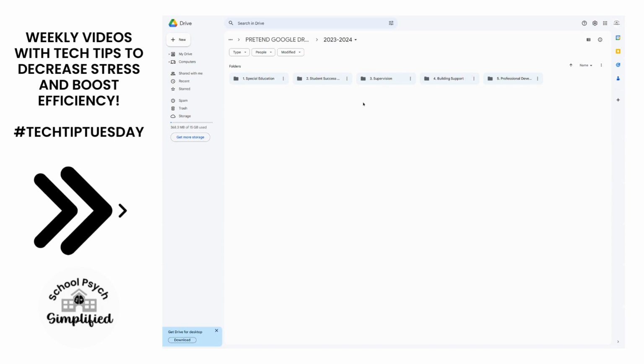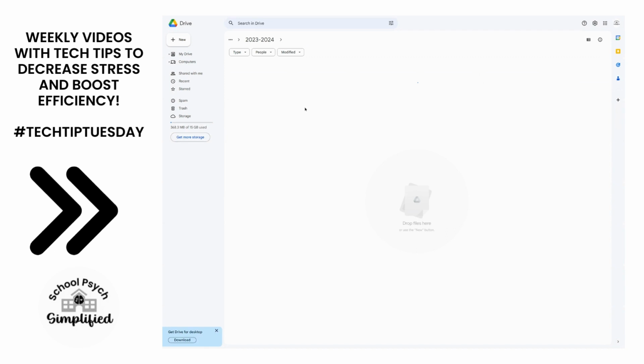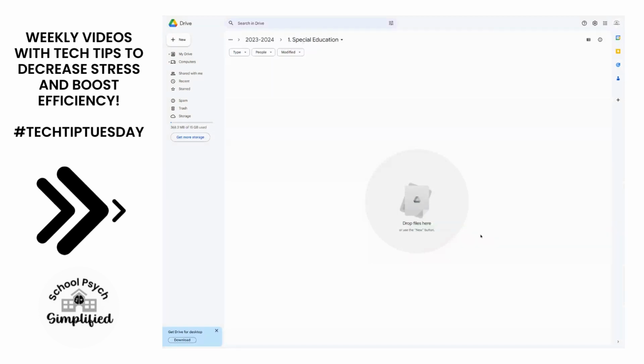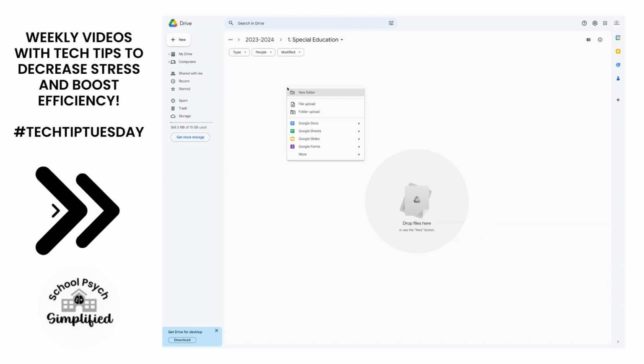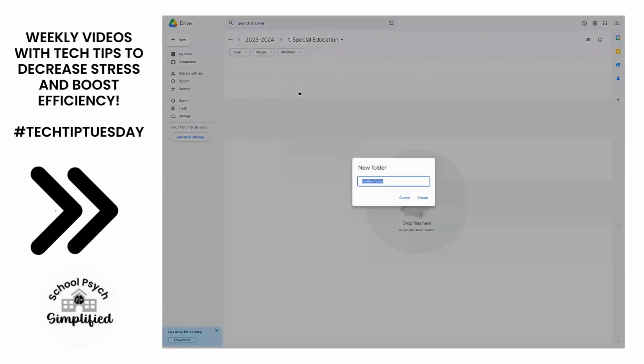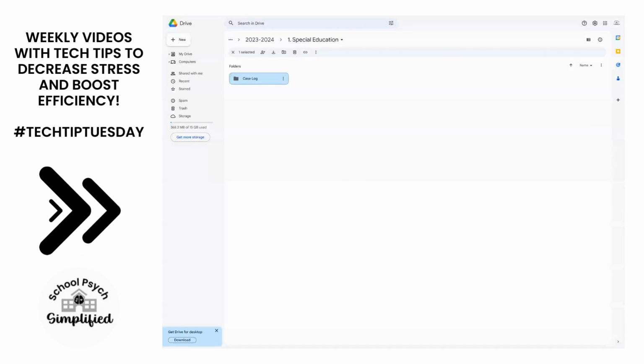Once I have these big categories of all the different components of my job, then I go in and I create subfolders. So within special education, for example, instead of having tons and tons of loose documents within the drive, I want to create those subfolders. I would just right click and select new folder. Let's say I want to house my case log underneath special education. And maybe I'm using that digital case log to house and keep track of all of those compliance due dates and all of the evaluations that are going on.